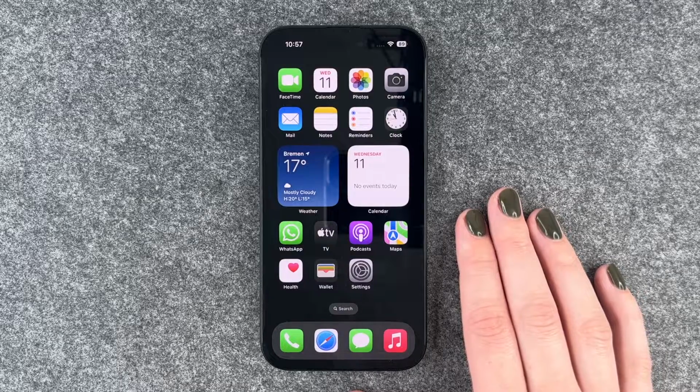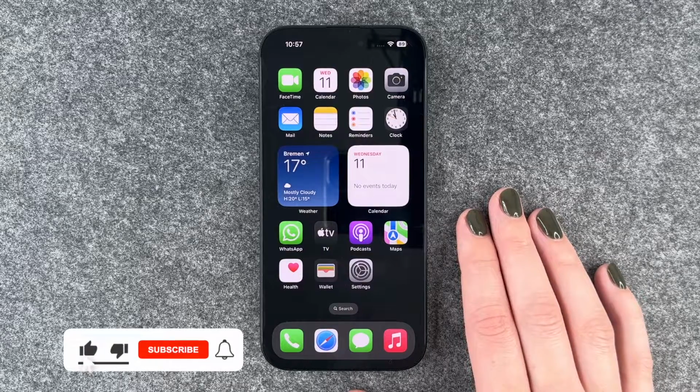Today I want to show you how you can edit your home screen on your iPhone 15. To be more specific, how you can get apps off your home screen.